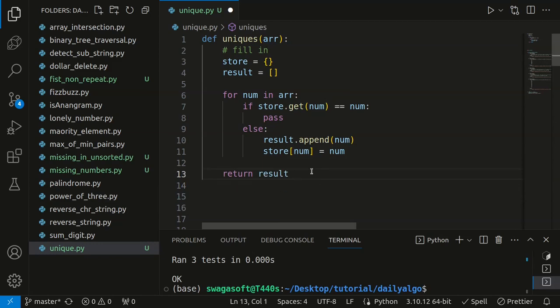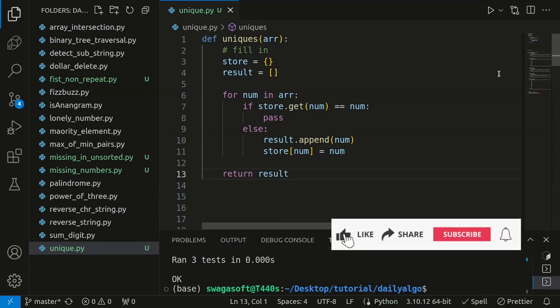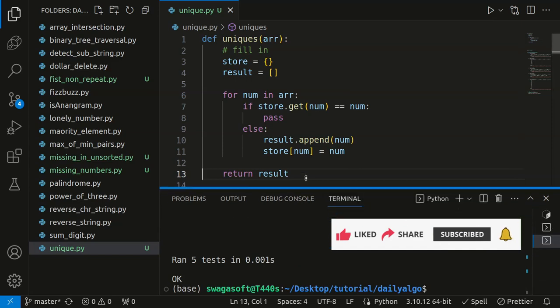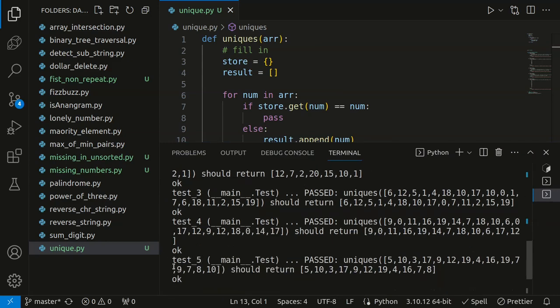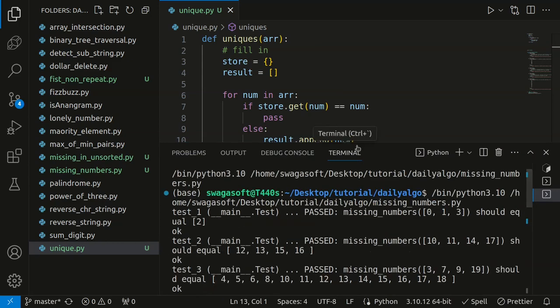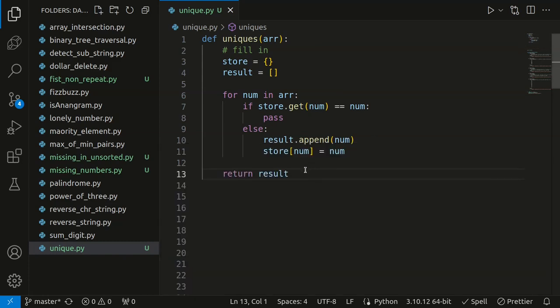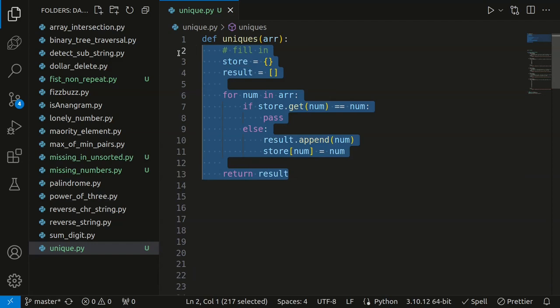So I'm going to save and run this. I believe it's going to work. Let me run. We have 5 tests which were successful. The first test is okay, second test okay, third test okay, fourth and fifth tests are okay. So I am going to copy my solution.